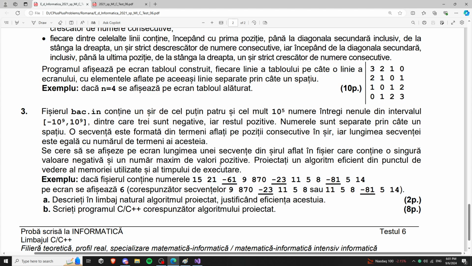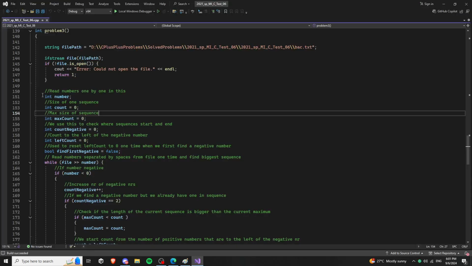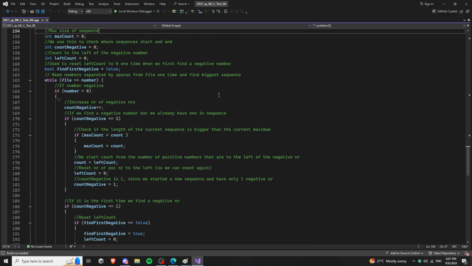Let's say the sequence doesn't start from the negative number and then you go to the right. You also have to consider the numbers before that negative number. So here let's see the logic. So that's the idea.